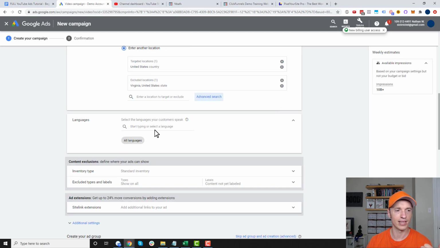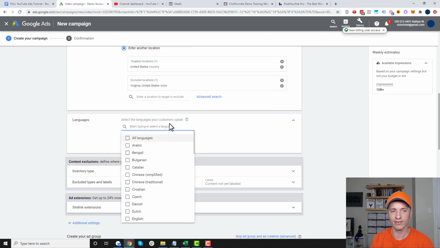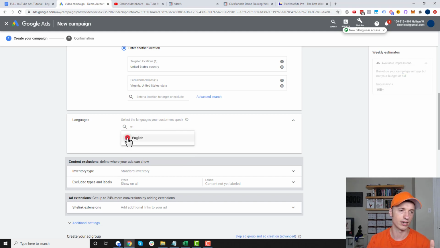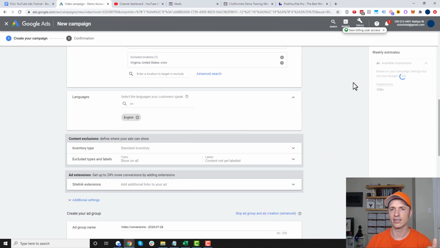Coming on down here, we have languages. Of course, select the language that is most relevant to you. I'm going to go with English. As you might notice on the right-hand side, it shows us our weekly available impression estimates. You want to make sure that this is a positive number and not 0. Otherwise, your ads probably won't run if you get it down to 0.